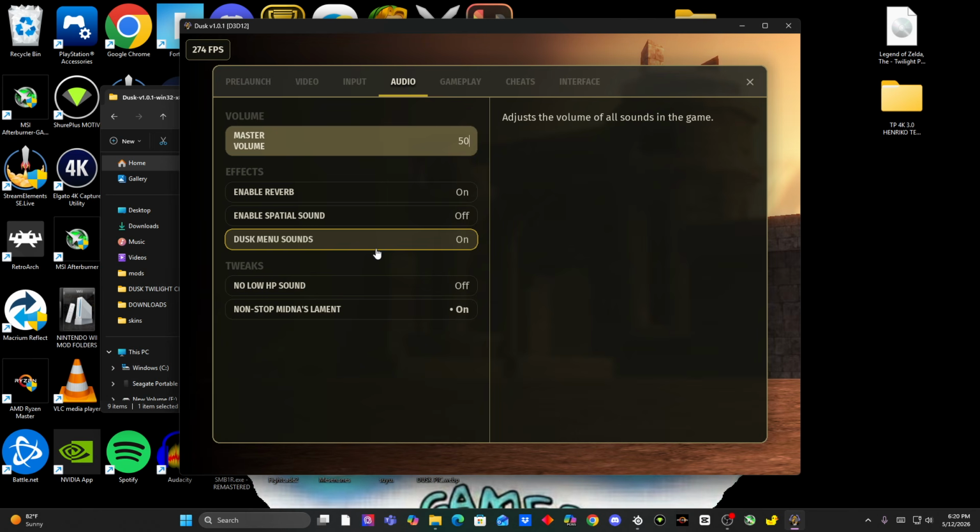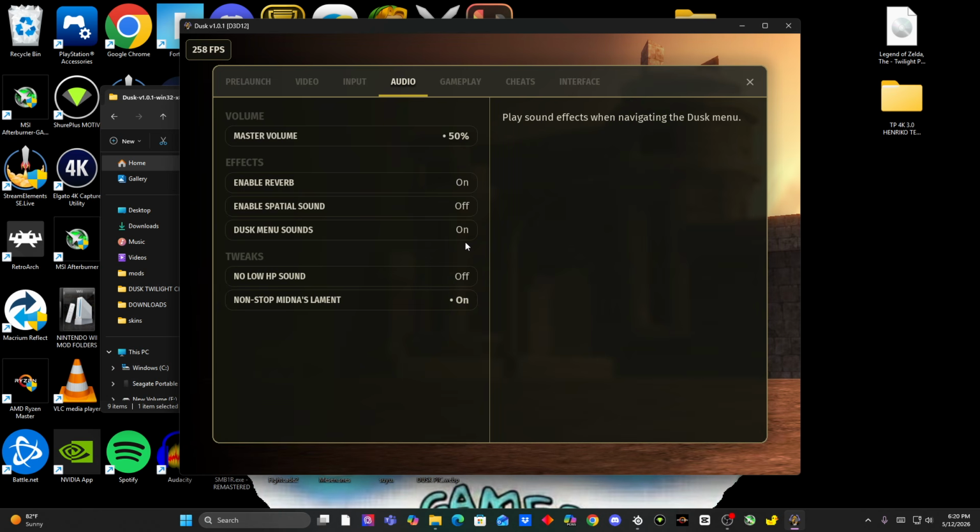Anyway, reverb, I would leave that on. I would leave this off. Menu sounds, you can hear the wind in the background, and when we're clicking, you turn that off. Then it will turn it off. I would leave mine on for now. No low HP sound, I would turn that on. Nobody wants to hear the annoying heartbeats.